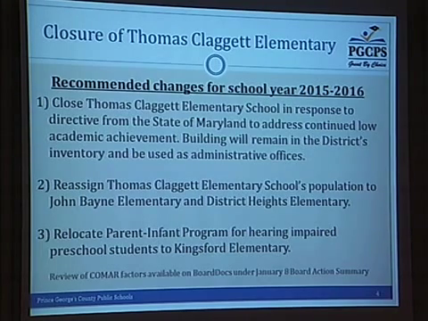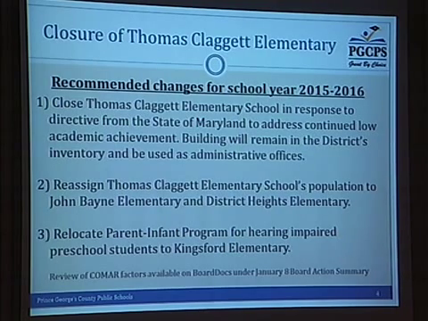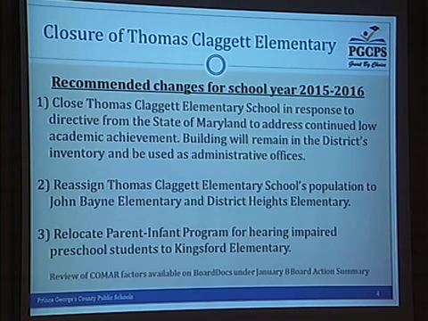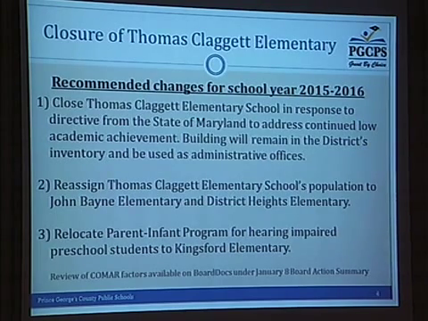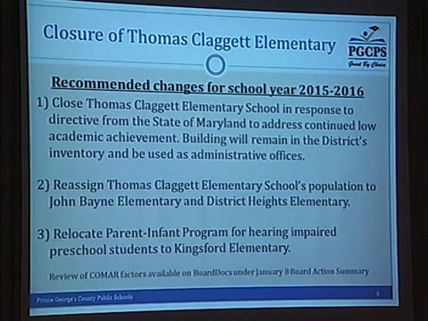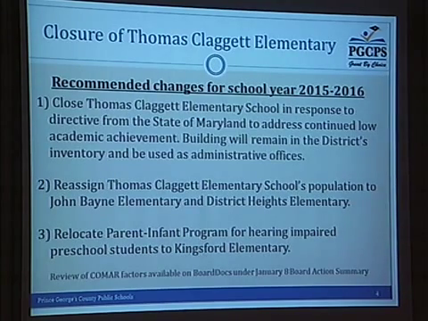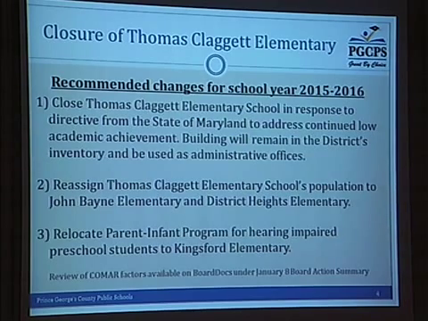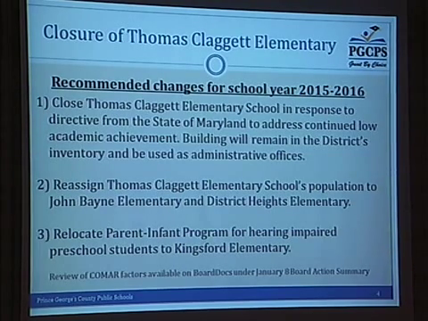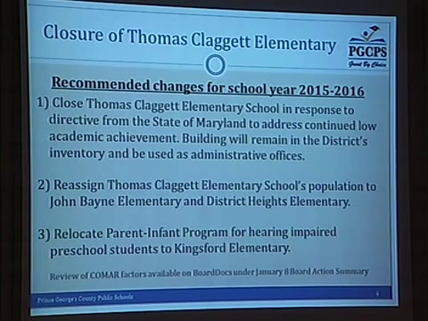As many of you are aware, the performance of Thomas Claggett had been the source of some concern that had been expressed both within the district and at the state level. MSDE requested that we implement a plan to specifically address the continued flagging performance of the school, and among the options that were available to address that was to dissolve the school as an elementary school. Given its very low enrollment, it was one of the smallest elementary schools that we had, the district chose to pursue that option. And so the enrollment at Thomas Claggett would be reassigned to the 2 adjacent schools that have more than enough room to accommodate those students without overcrowding.